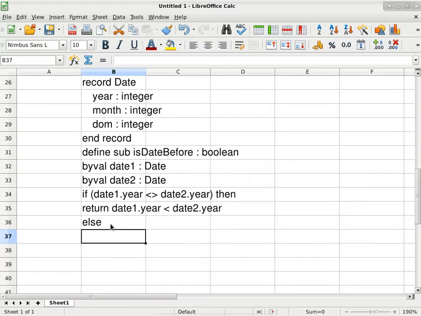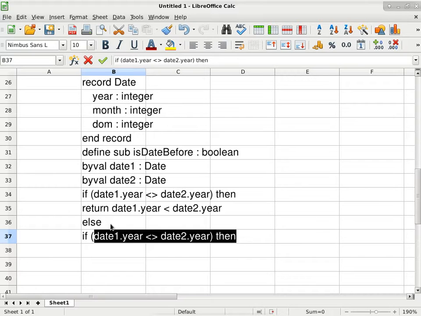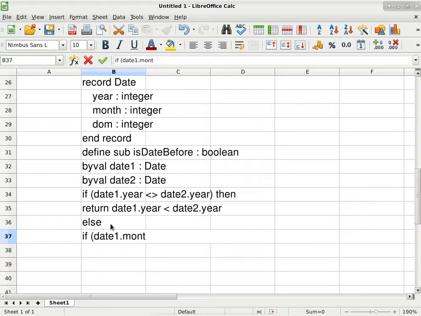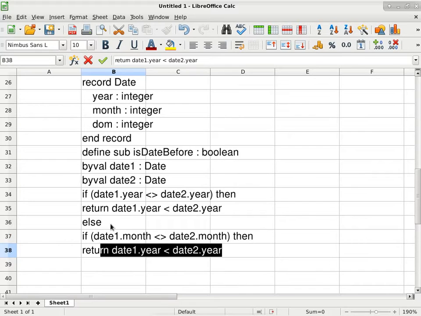All right, so we'll go ahead and finish this logic, put in the indentation. The else can only be the one case where the years of the two dates are exactly the same. Then we can replicate that logic, but this time apply it to month. If the months are different, even though the years are the same, then we can use the same logic and just return date1.month is less than date2.month.